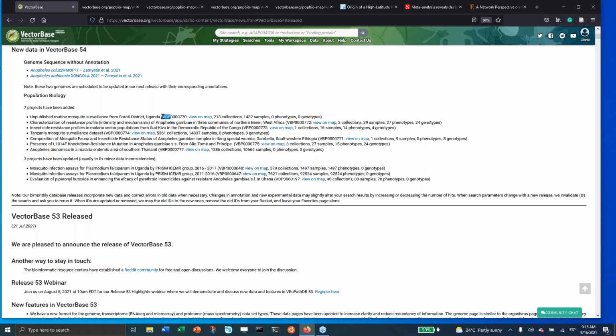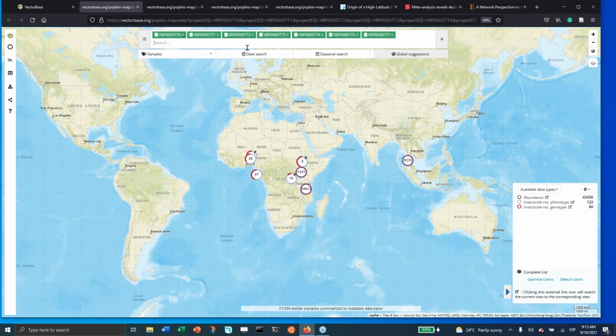So if I load each one of these codes for each one of these 7 projects, and I type them all here in the map, it's telling me for all the 7 new projects that we have in Vectorbase, these correspond to which available data types: to abundance, to insecticide resistance phenotype, and to insecticide resistance genotype. And the little icon right here is telling me I can switch the view and not just have all the samples available, but to one specific that I want to look at.